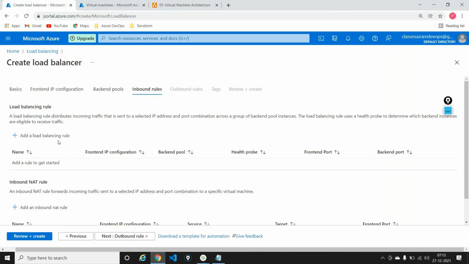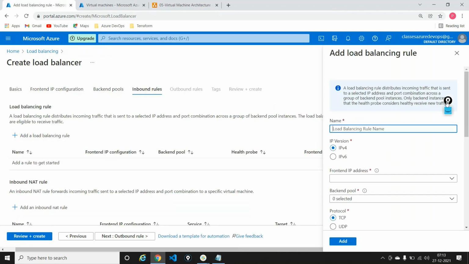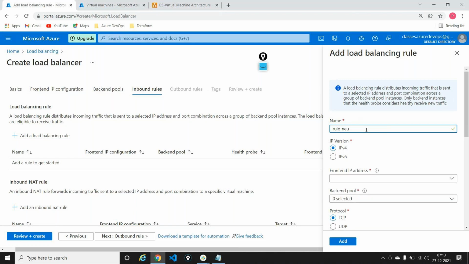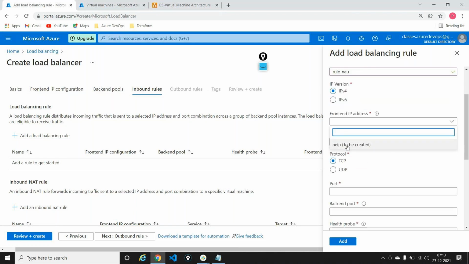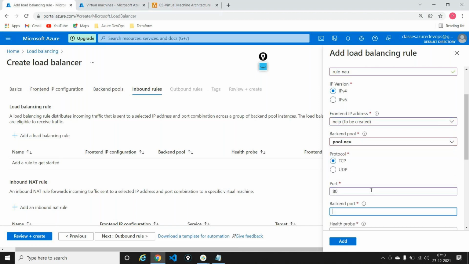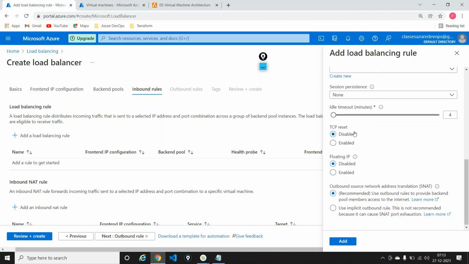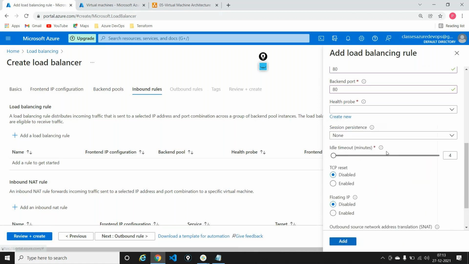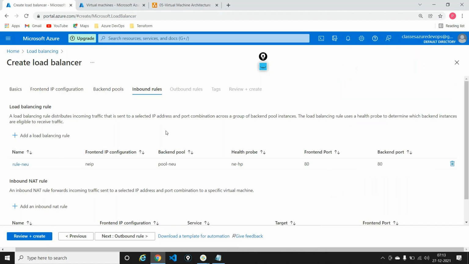In the next inbound rules, the same thing again. Whatever I did for central US, I'm just doing the same thing for North Europe also. So I'll say rule North Europe, and I'm saying front end IP, this is the IP address. I'm saying backend pool is pool North Europe. I'll say again 80 and 80. This is the port mapping that I'm doing. And I'll say health probe. So North Europe HP. Protocol again is TCP. Go and add this out and say add. Finally, I'll do a review and create.